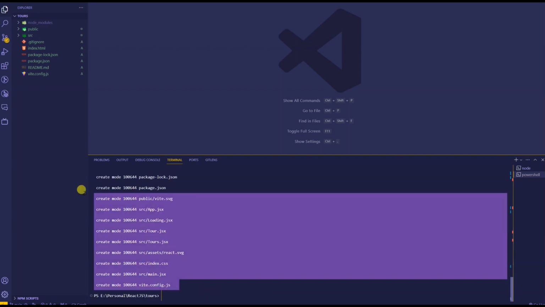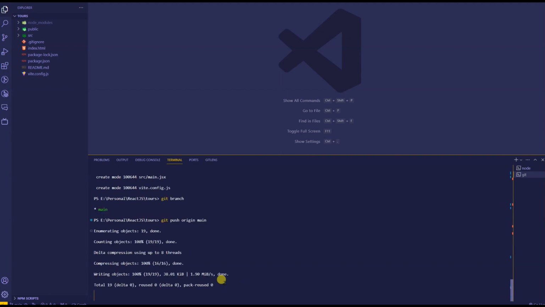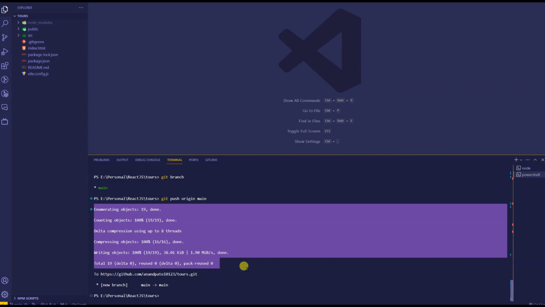Now it is committed here. Now what we need to do is push our code to the main branch. I think if you do git branch, you can see there is a main branch. We need to push to it. So you do git push origin main. Once you do that, it will push your code to the main branch of your GitHub account. Now you can see it has successfully pushed.